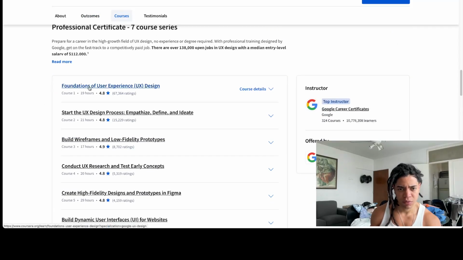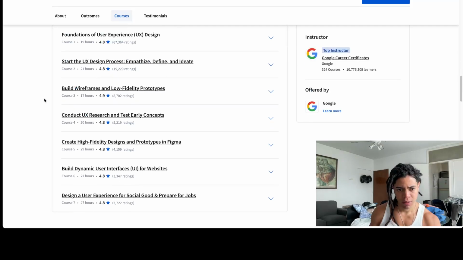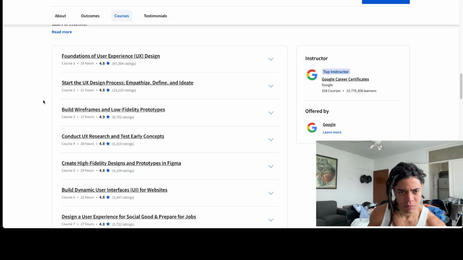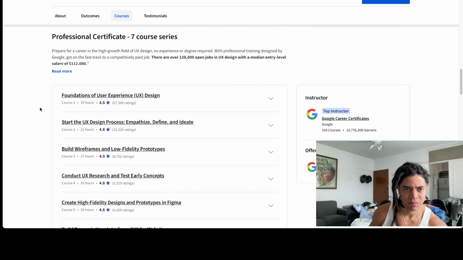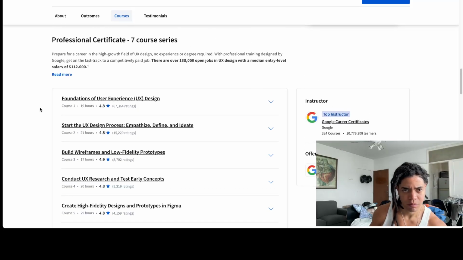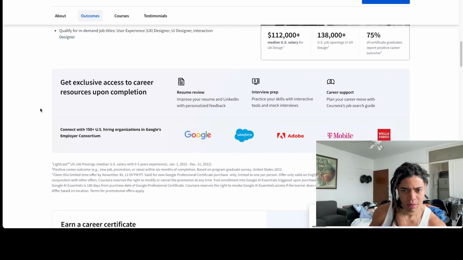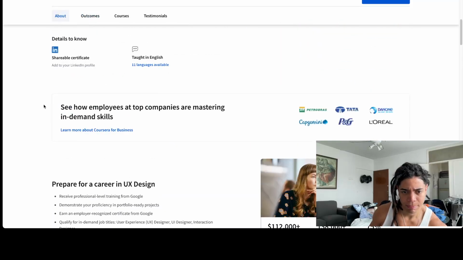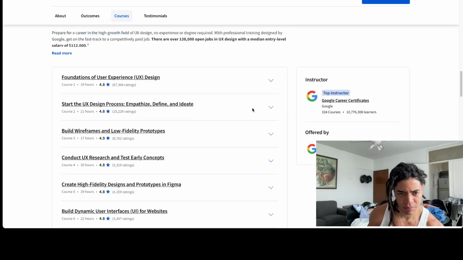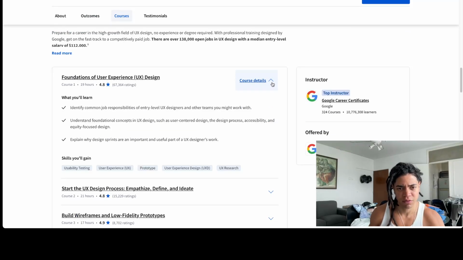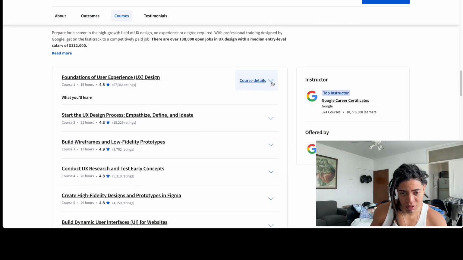Foundations of user experience. Most of the time you're going to learn this on the job. Again, this is something that you can do, especially if you truly want to dedicate yourself to that.